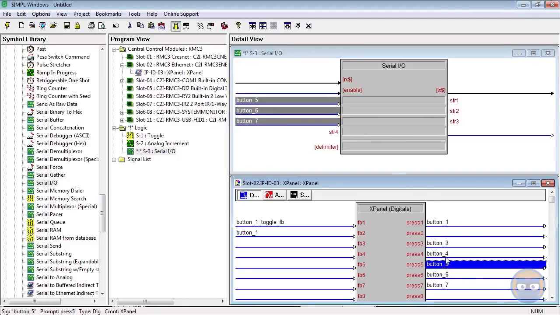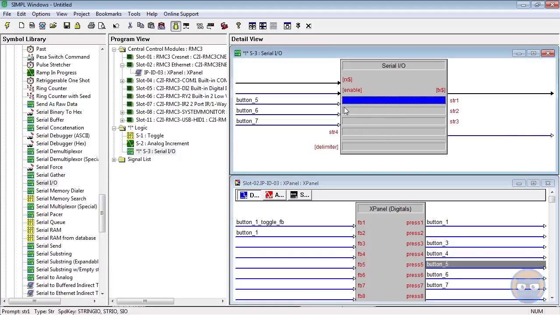Alright, so now we've got buttons that will make outputs of the serial I/O do stuff, and I'm going to add some strings inside of these boxes here. Whatever text we have inside of these boxes will appear on this output line when any of these buttons are pressed. So I'm going to add the obvious.